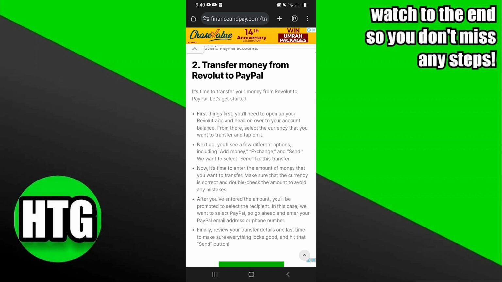Now, it's time to enter the amount of money you want to transfer. Make sure that the currency is correct and double-check the amount to avoid any mistakes. Then, once you've entered the amount, you'll be prompted to select the recipient.